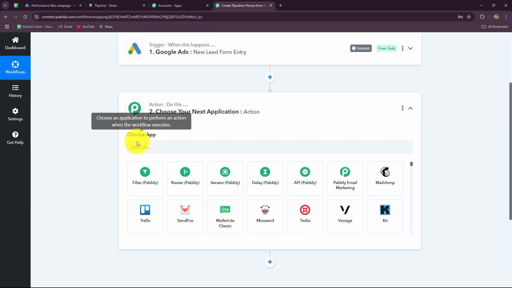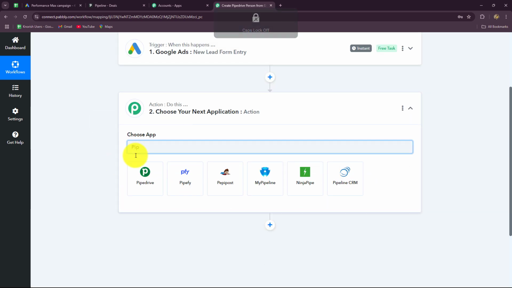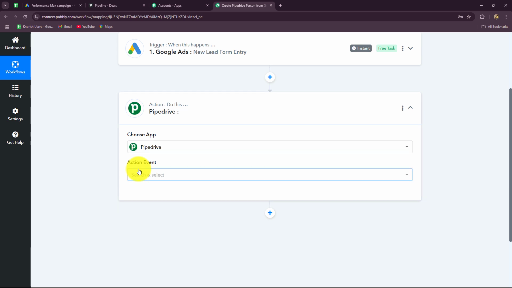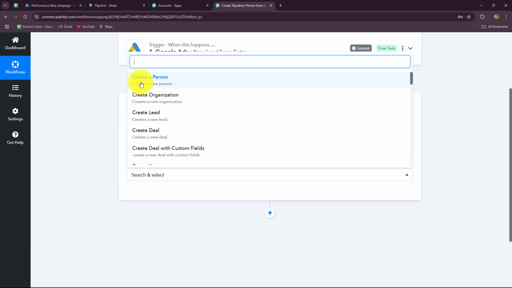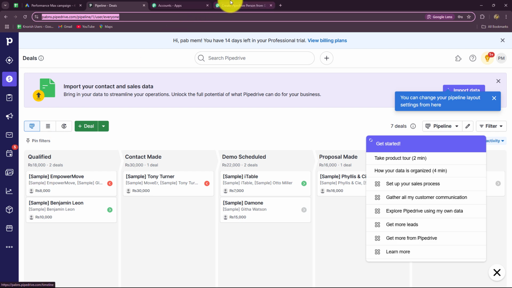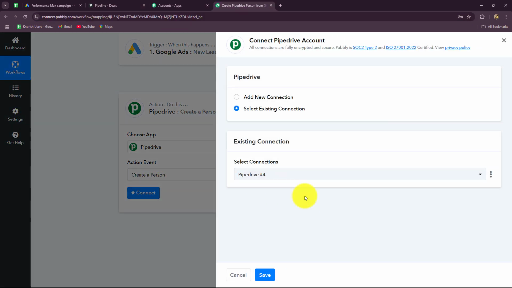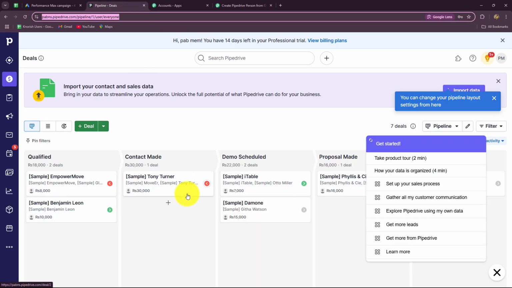For that, let's go towards our action step and let us select Pipedrive as our action application. Then we have to select the action event. So our action event will be to create a person as a contact in Pipedrive. Then we have to click on connect to build this connection. You can see I'm already logged into my Pipedrive account.